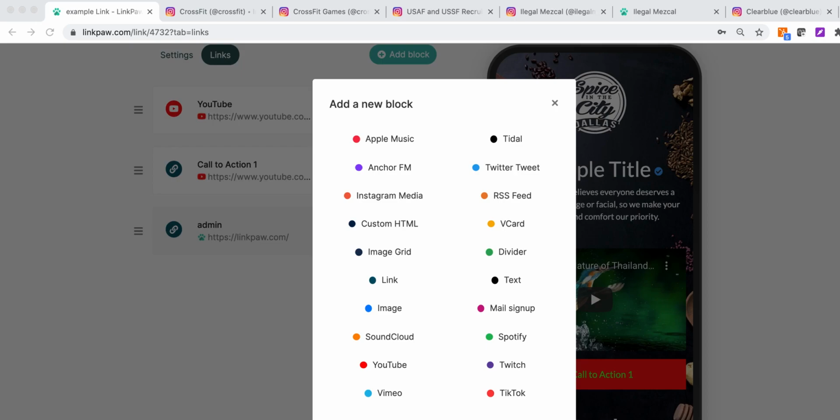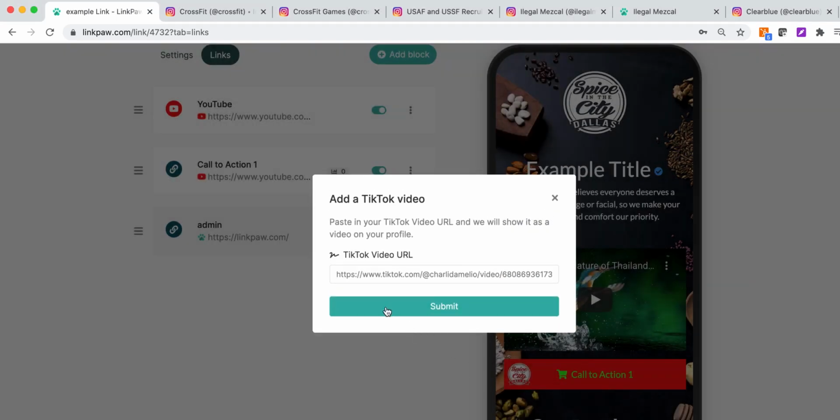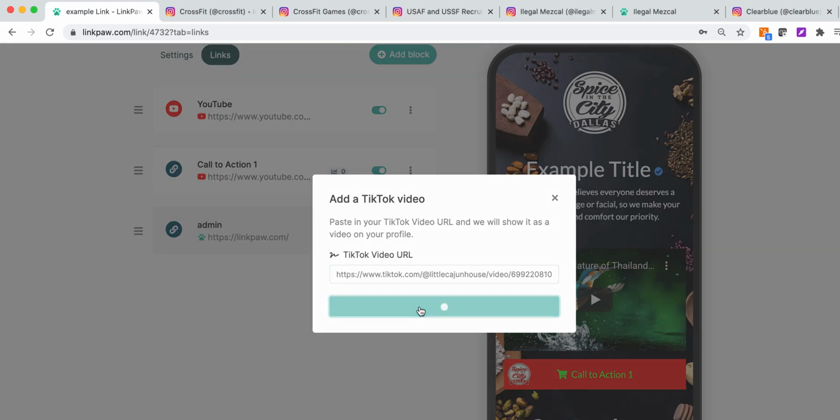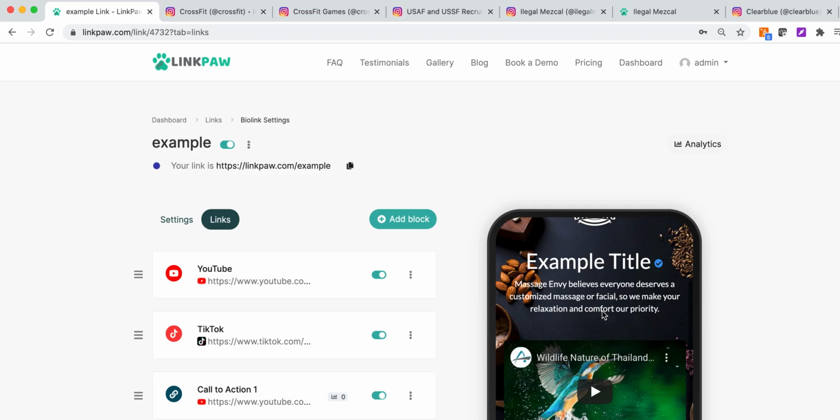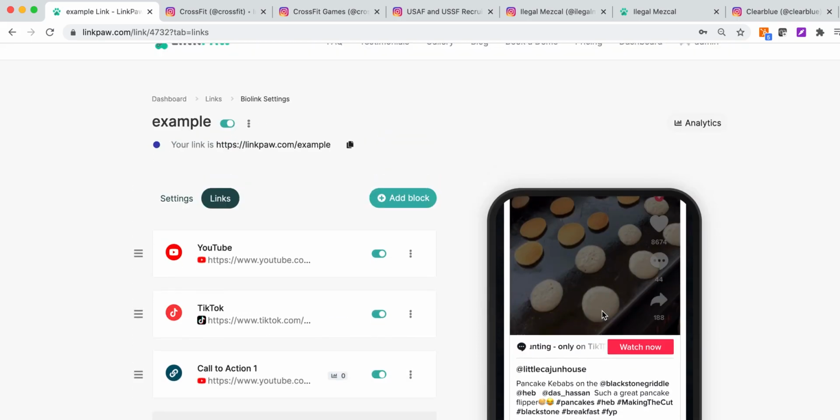Let's add, how about TikTok? Let's see, TikTok, pulling a link here from TikTok. So you basically go into a specific video. Okay, so TikTok, drop the TikTok video, submit. And now here's the TikTok video.